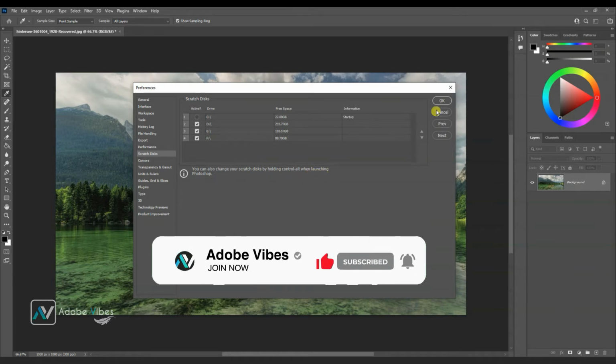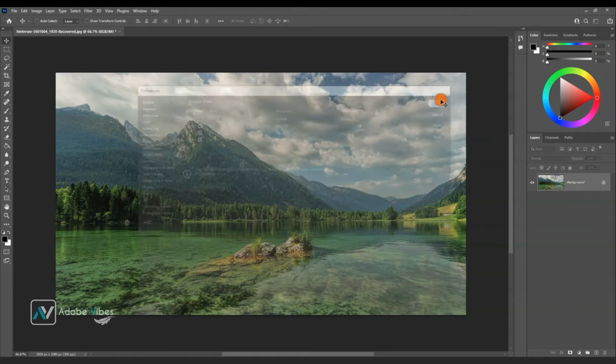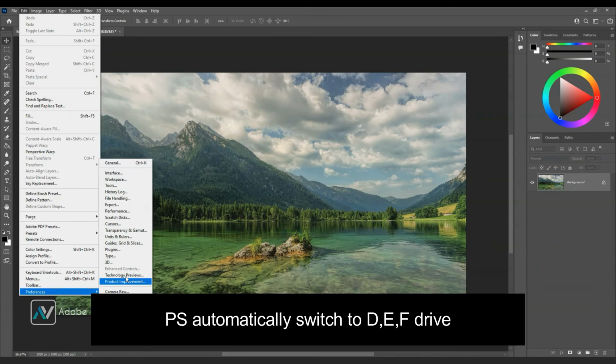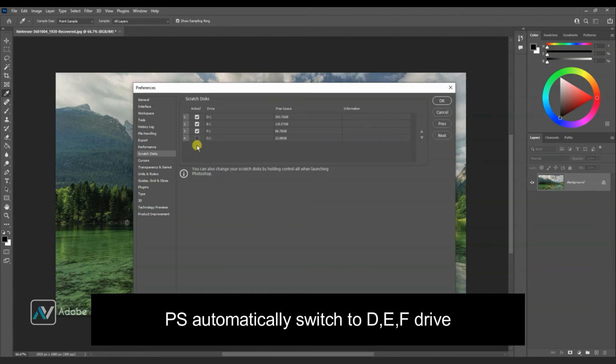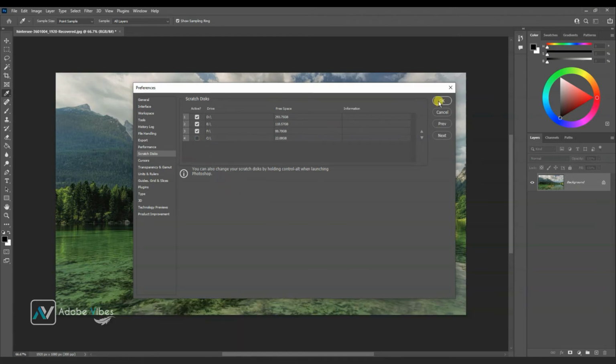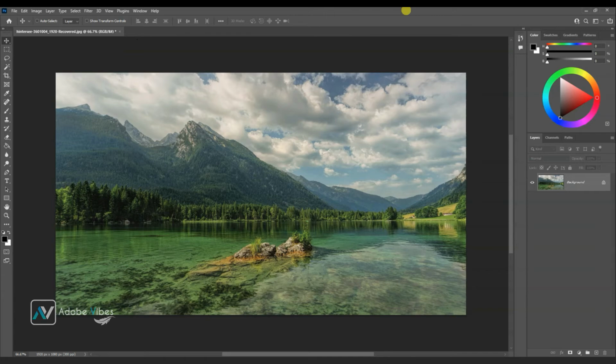These changes will give Photoshop more space. If the D drive gets full, then Photoshop will automatically take the F drive. Also, if you do this setting, then you will never face the Photoshop scratch disk error ever again.